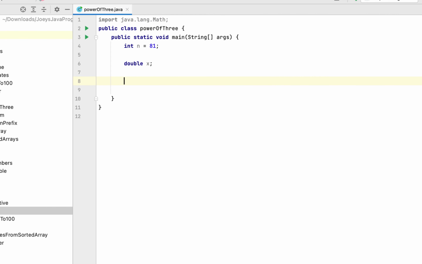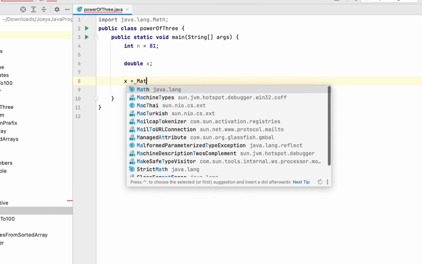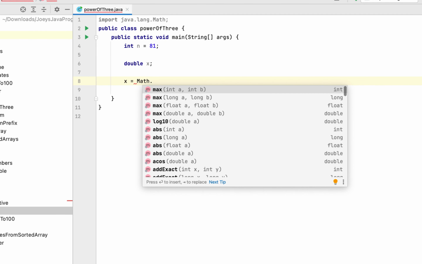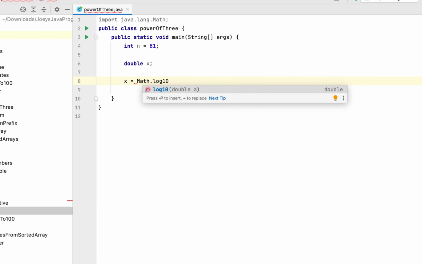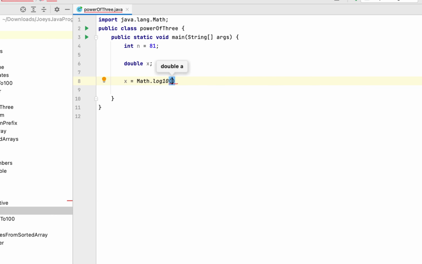So for that, we are going to write x equals to math.log10, and within its brackets we are going to pass n divided by math.log10, and within its brackets we are going to pass 3.